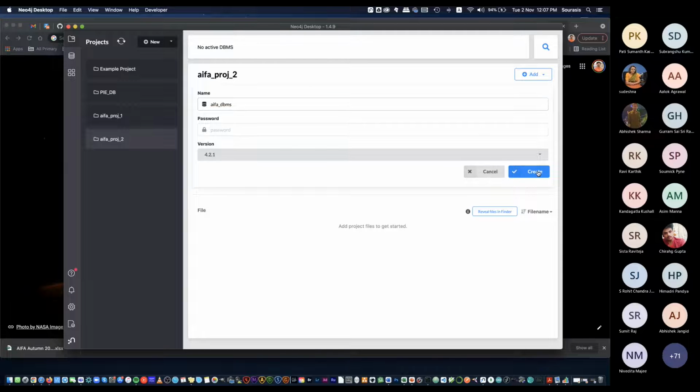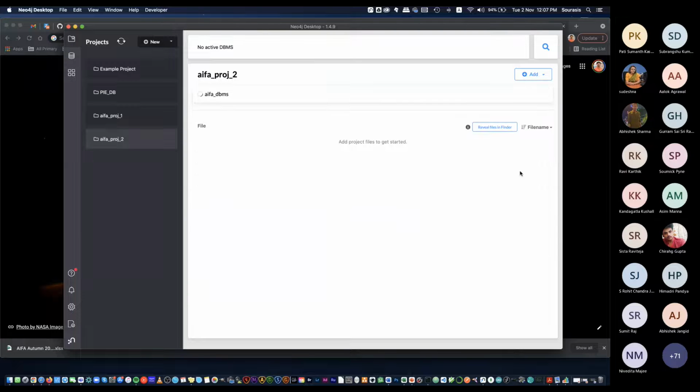Then we have to give a password. I'm giving a password like my_password. This password will be personal to you. Since I'm using it from my laptop, you really cannot access it. But otherwise, if you are hosting it on a private cloud or something, you have to give it a strong password so that others cannot access it programmatically from their machines. So with this name and password, I create the DBMS.